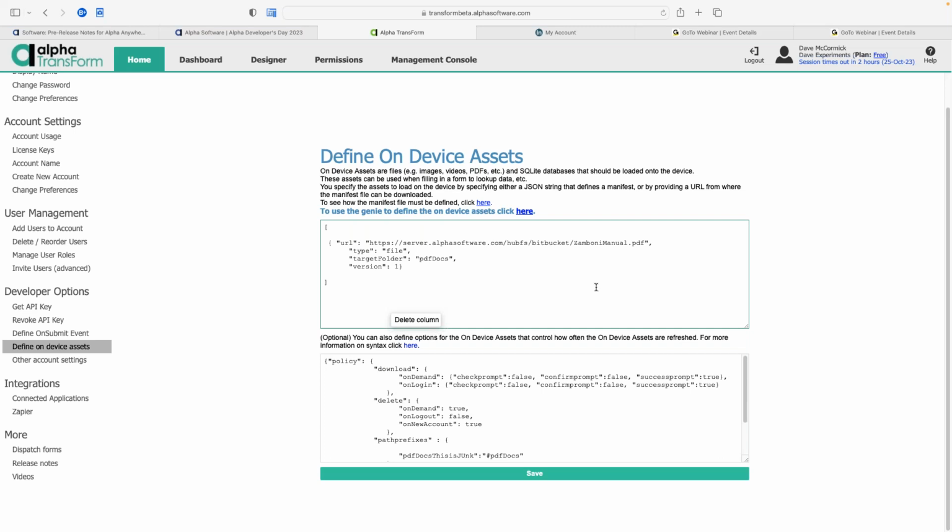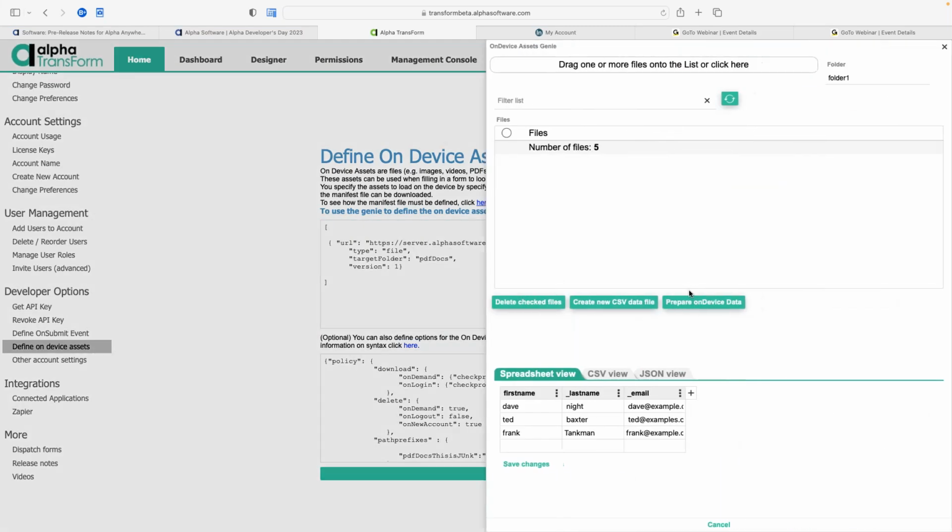Now to set up on-device assets, there are a couple different types of on-device assets. They're the standard file types like the PDFs and the PNGs and JPEGs and things like that. But one of the other types is a SQLite database. So using this new Genie, we actually have the ability to create new SQLite databases.